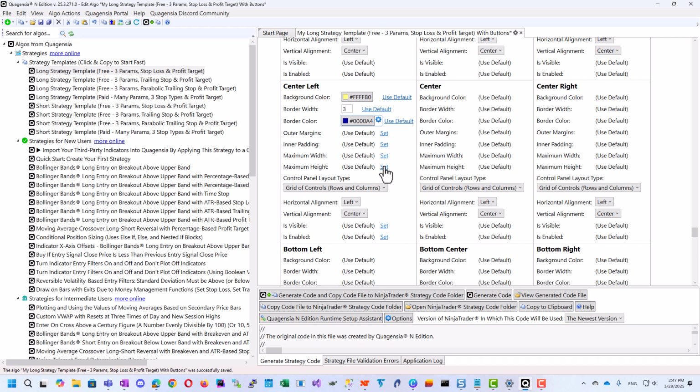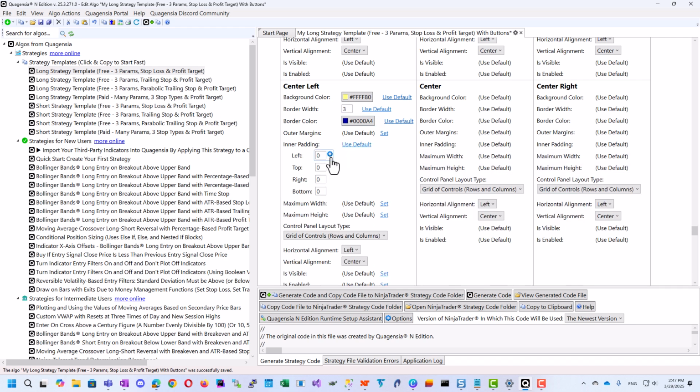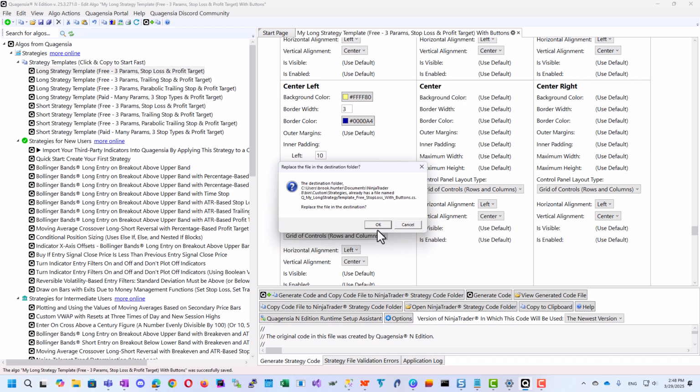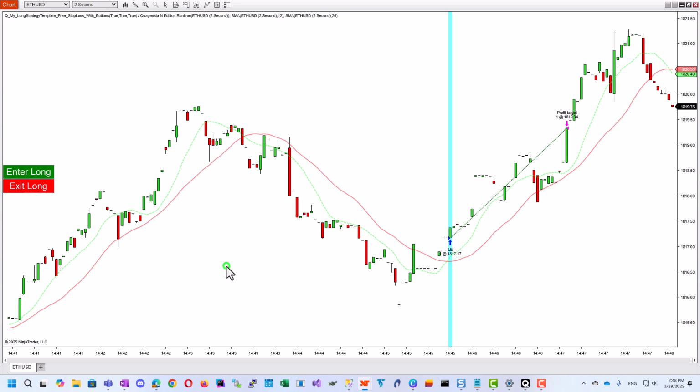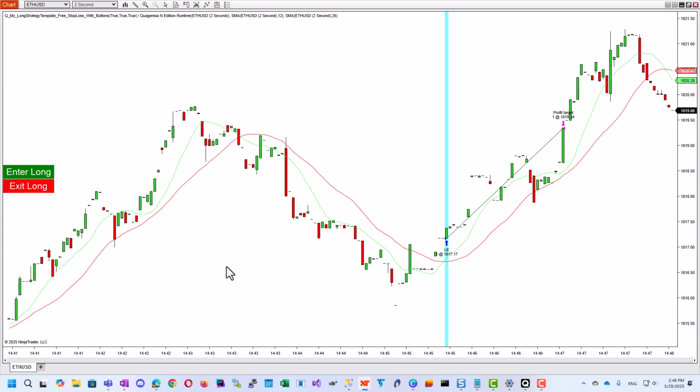So that we can see the background color, we have to have inner padding between the two buttons and the outer edge of the control panel. Let's set the inner padding. Let's give the left, top, right, and bottom inner padding 10 pixels each. Let's see how it looks. There was a compile sound, so pressing F5.